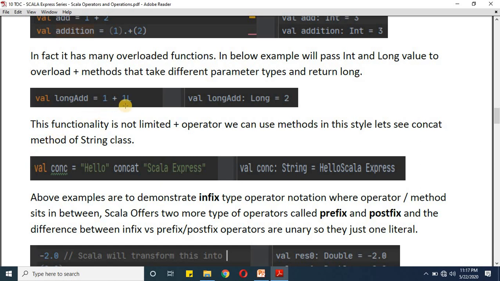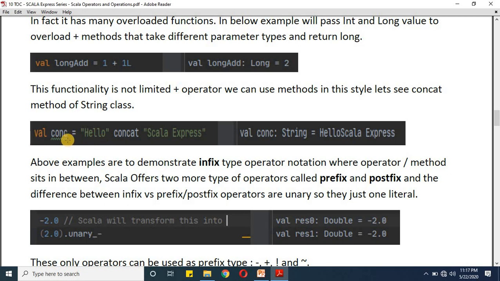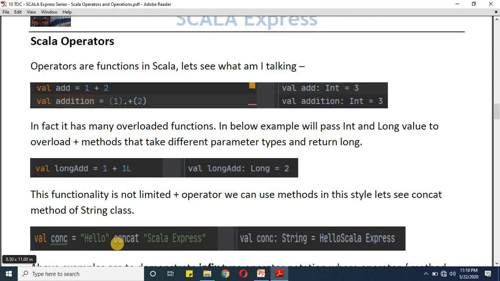This functionality of Scala is not limited to just the plus operator. You can utilize any function like this. Now we will see one of the functions from the String class, which is concat. Here we are defining one variable and we are passing two values, hello and Scala Express, and in similar fashion we are writing the concat method. Scala will give us the outcome from this statement as hello Scala Express, as we defined here. In this example I have explained the infix type of notation, where our operator sits between the values.